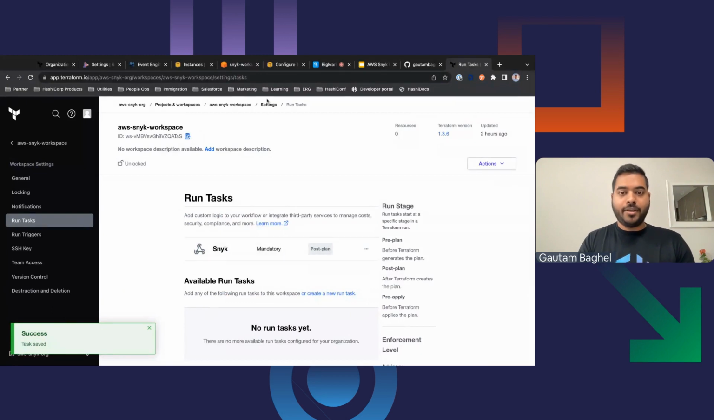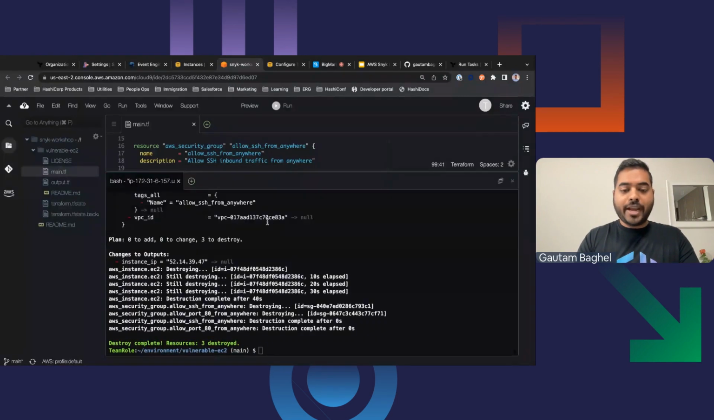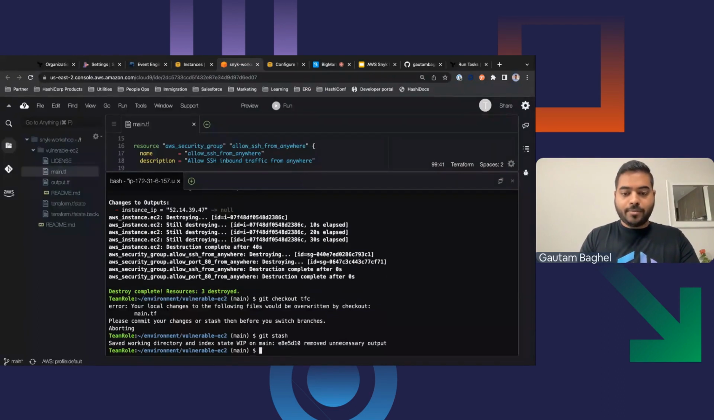Task is saved. Hopefully my destroy was completed here. Coming back to my Cloud9. Okay, it was. And what I'm going to do is check out a branch. So I'm going to do git checkout TFC. Oh, there are some local changes. So what I'll do is git stash. Hopefully those changes were stashed. So git checkout TFC.